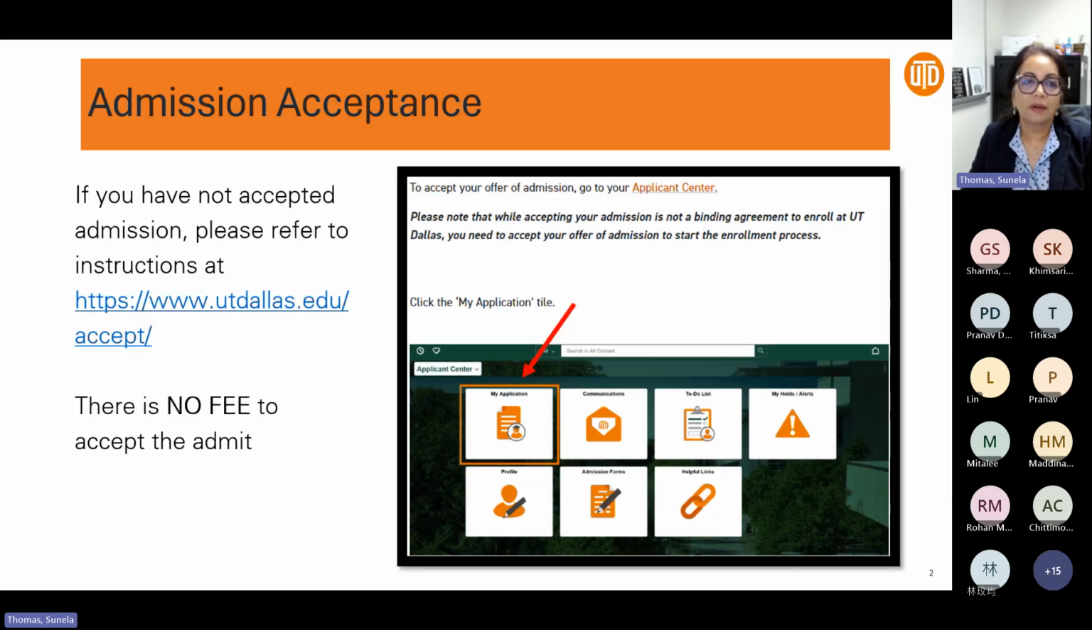So first of all, accept your admission. If you have not accepted the admission, refer to the instructions. There's a screenshot of what you would see. Go to my application and then accept the admission, whether it is for summer of 25 or fall of 25. There is no fee to accept any admission in there.